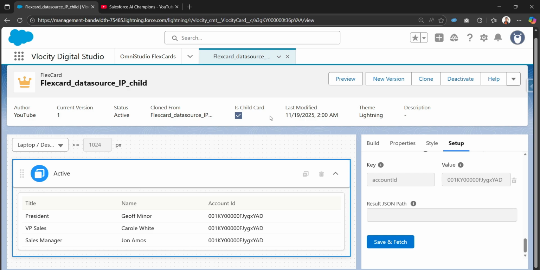Today I'll be going to talk about how we can add block actions in FlexCard in OmniStudio.